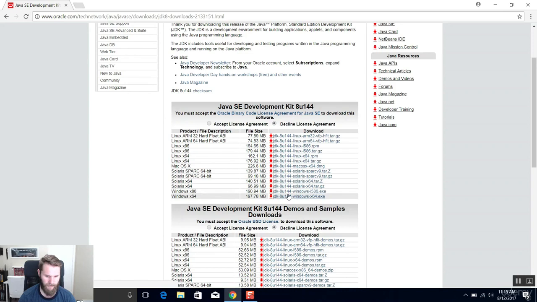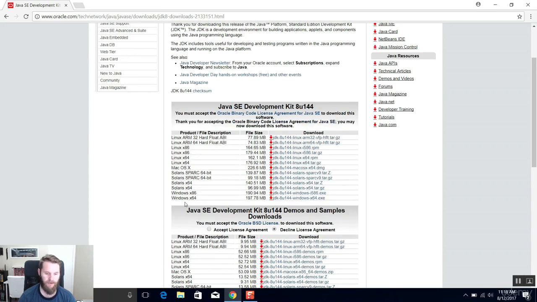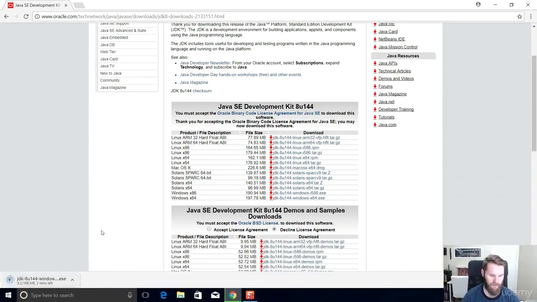All right, so right here, we got to accept the license agreement first. All right, so I'm going to click there. And then here we go. So I'm going to click, and that is going to start the download. Looks like it's a couple hundred megs. So we will be right back once that's done downloading.